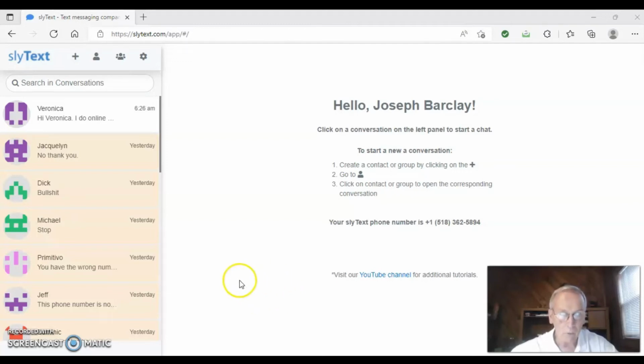So now I'm logged into one of the programs I'm testing. This is SlideText. So far, I like it best. And no, this is not an affiliate offering. Surprisingly, they don't seem to have an affiliate program.